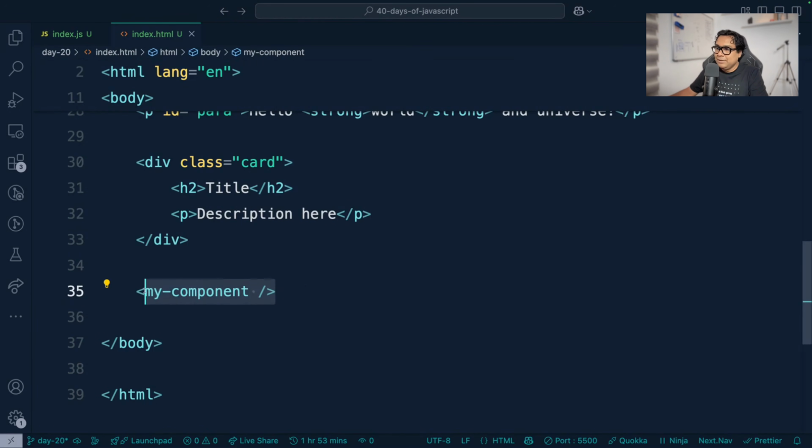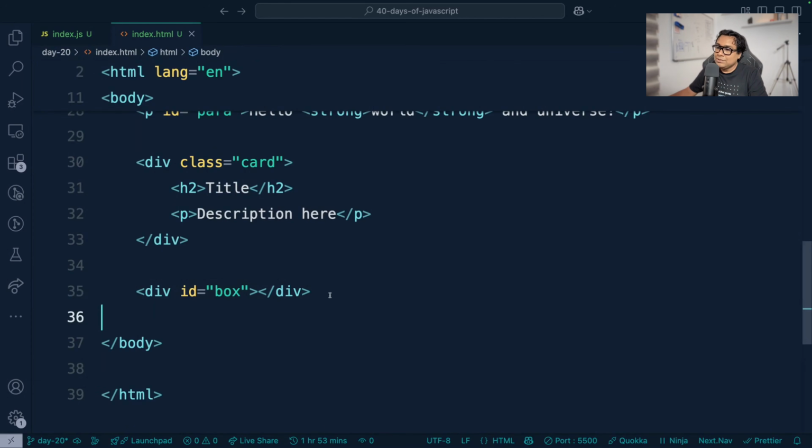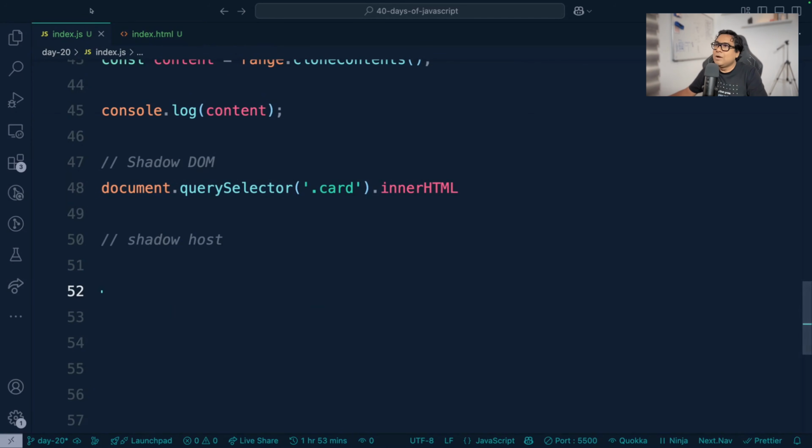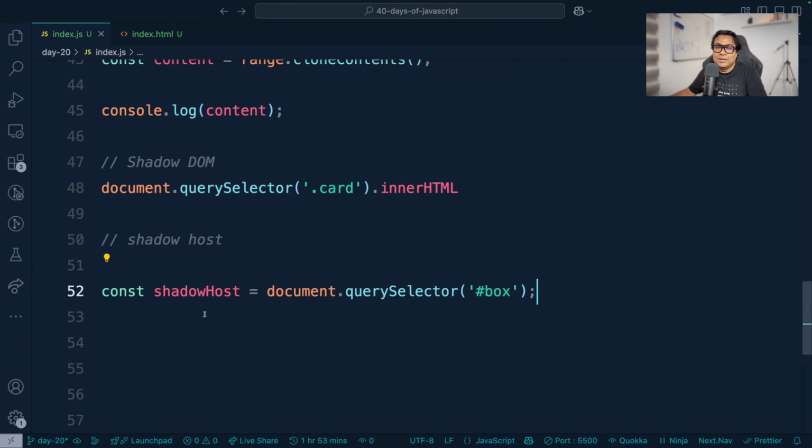On my HTML, let me create a div. I have created a div with an ID called box. Now, if I have to access this using DOM, I'll be doing document.getElementById. I can get the box, and inside that I can do textContent, appendChild, and all these things. But if I have to use this particular element to attach a shadow DOM, the first thing that I would need is a shadow host. So I'll be using this particular div itself as a host and create a shadow host.